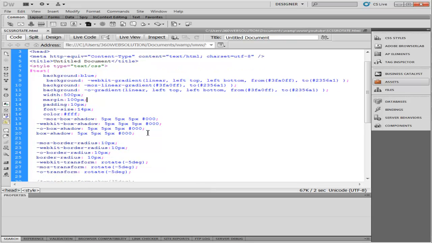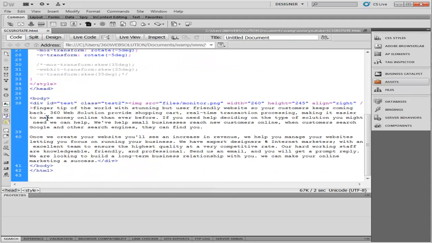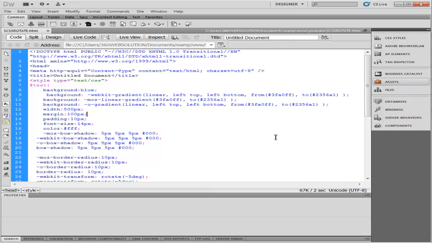I'll put all this code in the description if YouTube would let me. All this would be in the description for you guys to copy and paste into your site. And just create a div tag called test, ID of test, and mess around, play around with it, and you guys will get the general idea of CSS properties.